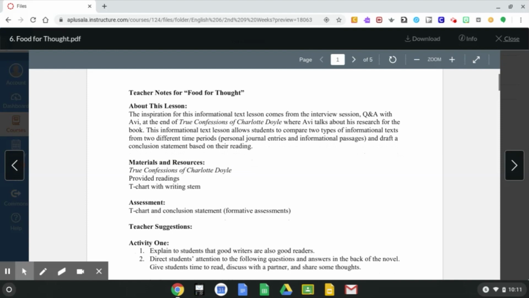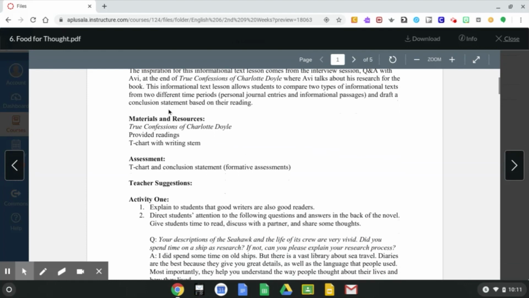Let's look at about this lesson. The inspiration for this informational text lesson comes from the interview session, a Q&A with Avi at the end of True Confessions of Charlotte Doyle, where Avi talks about his research for the book. This informational text lesson allows students to compare 2 types of informational text from 2 different time periods. Personal journal entries and informational passages is what they'll be reading, and they're going to be drafting a conclusion statement based on their reading. So here's your materials and resource list.